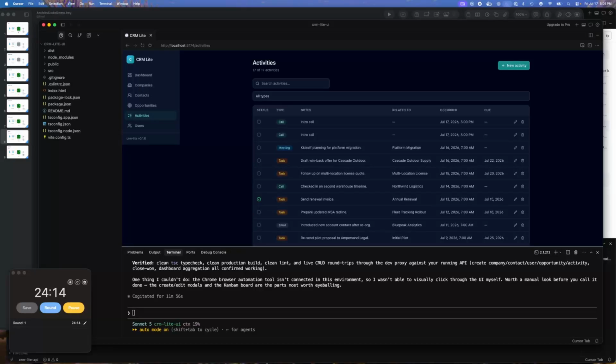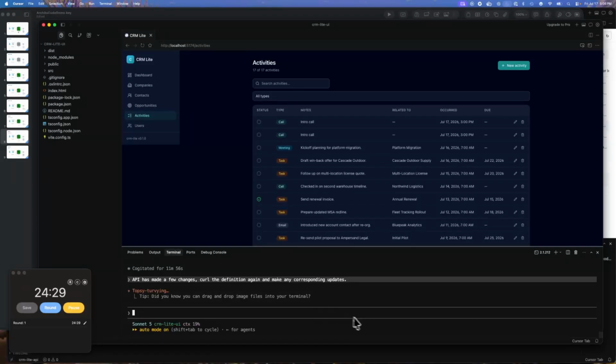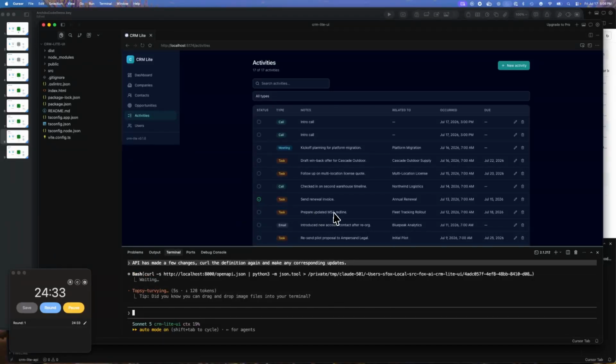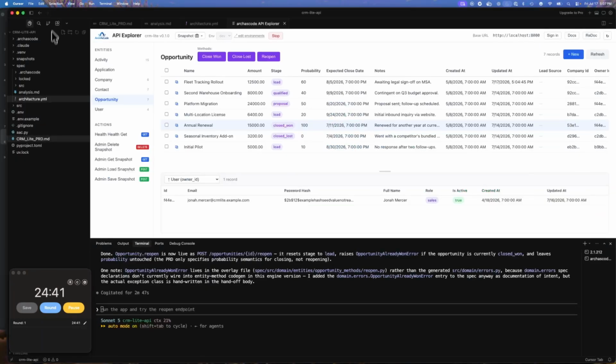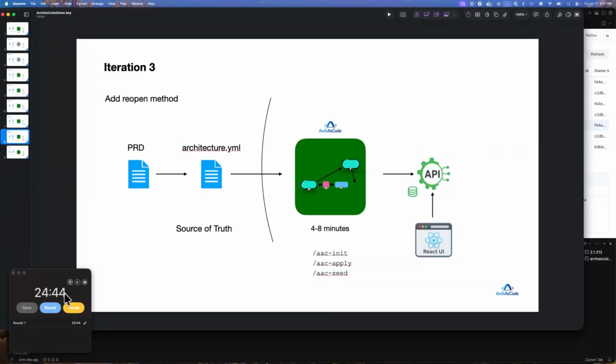But what's nice about this is I can actually just give it a very generic prompt. Oh, hey, the API changed underneath you. Go check the definition again and just update this UI accordingly. So I can kick that off, and within 2 to 3 minutes, it'll actually be updated with all those modifications that we made over the past couple of iterations. So here we are, just under 25 minutes in, and we are actually at this point. We have fully generated this entire stack.